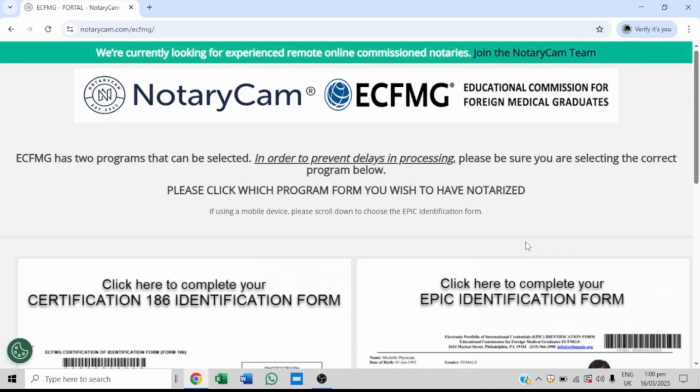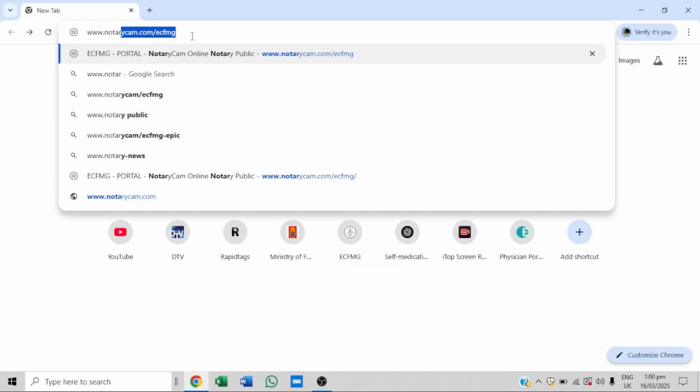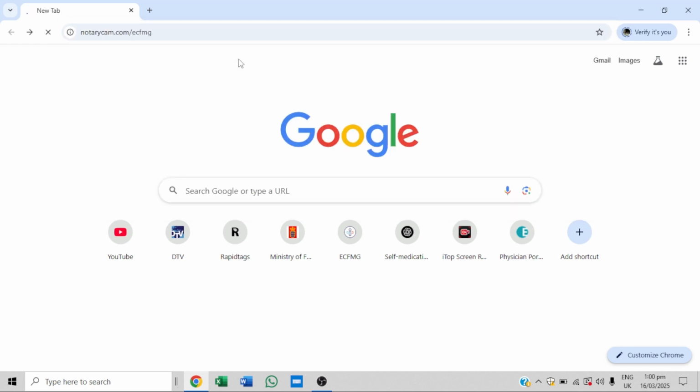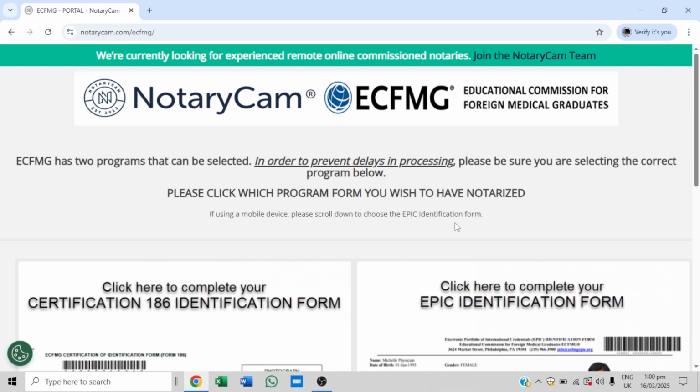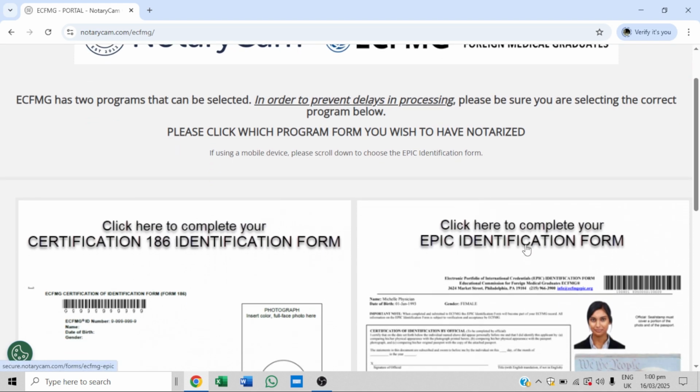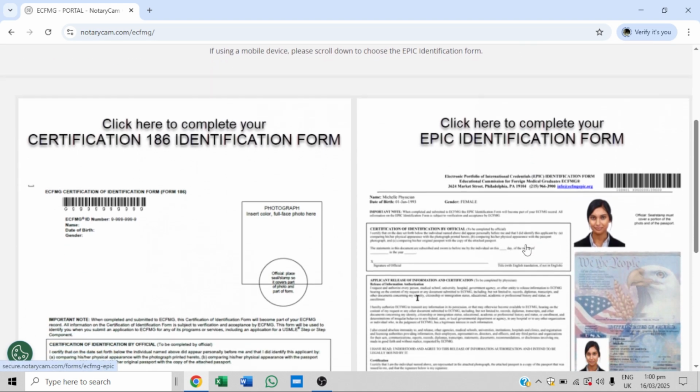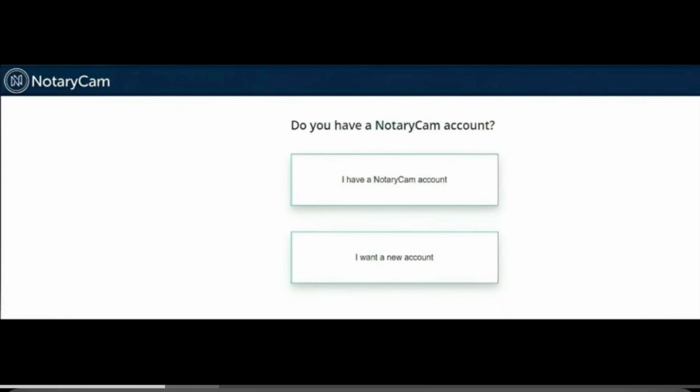To create a Notarycam account, first open the email on which you received your Epic identification number. Then click on the Notarycam link given there, www.notarycam.com/ECFMG, or just Google it. When you open this link, this type of tab will appear. Here you will click on complete your Epic identification form. You will be asked, do you have a Notarycam account? As you are new to Notarycam, click on I want a new account.